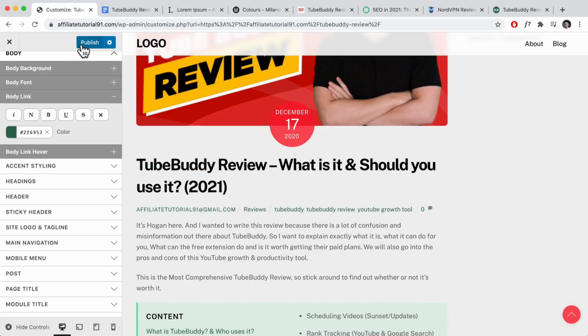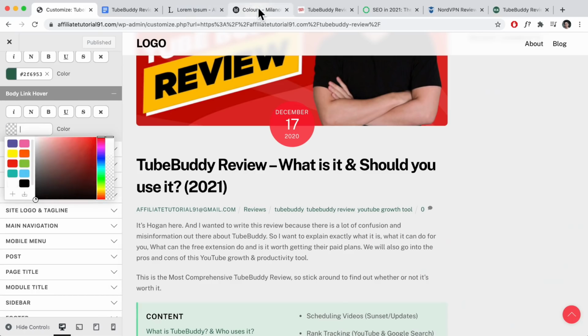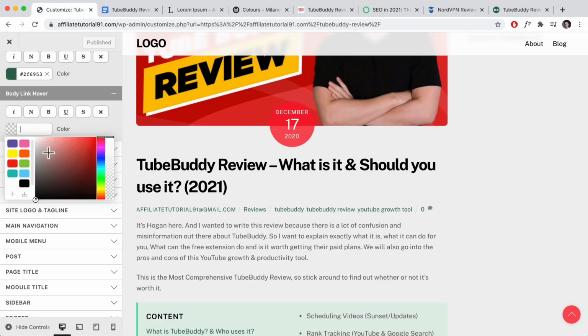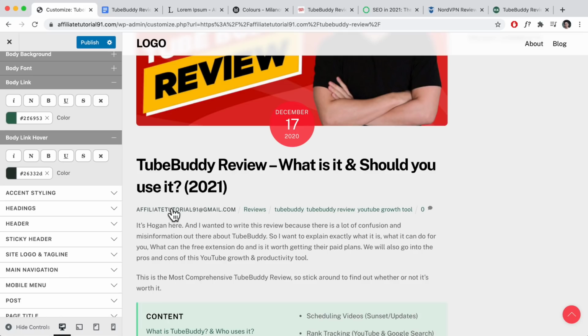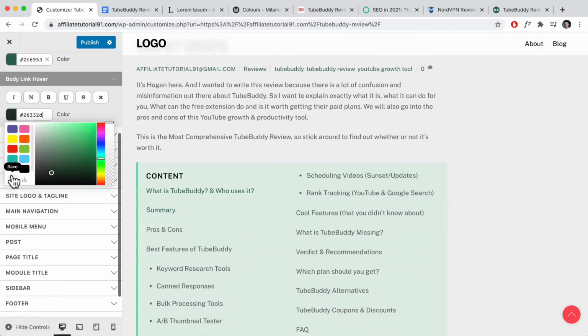So that is that. Then we can click on publish, and then for the link hover, what we can do is we can also set it to this one, so dark green. Okay, and we can paste that in like that. So when people hover over it, it's like this dark green. Okay, so you can adjust it a little bit as well.